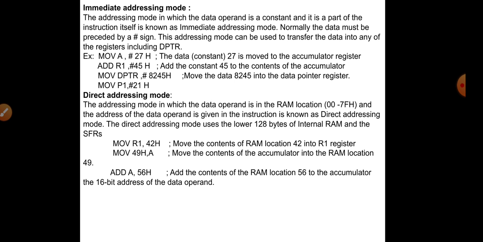Immediate addressing mode means the data is a part of your instruction. Whatever the constant value is, it is a part of your instruction, and the constant can be represented in binary, in decimal, or in hexadecimal. Data is a part of your instruction.